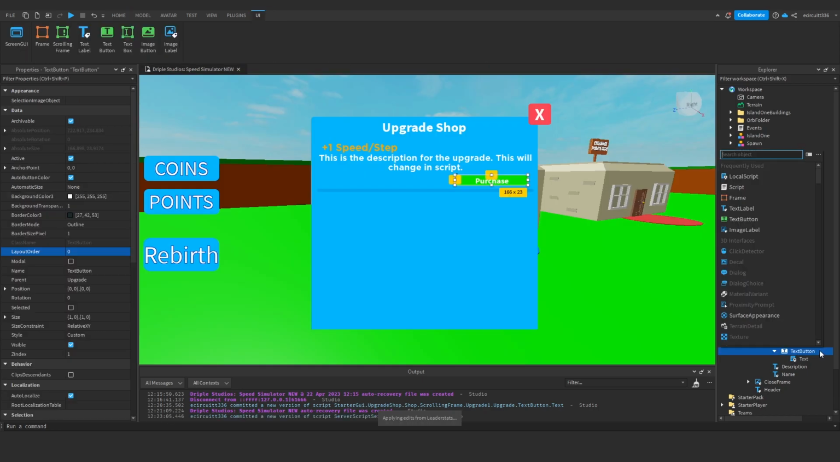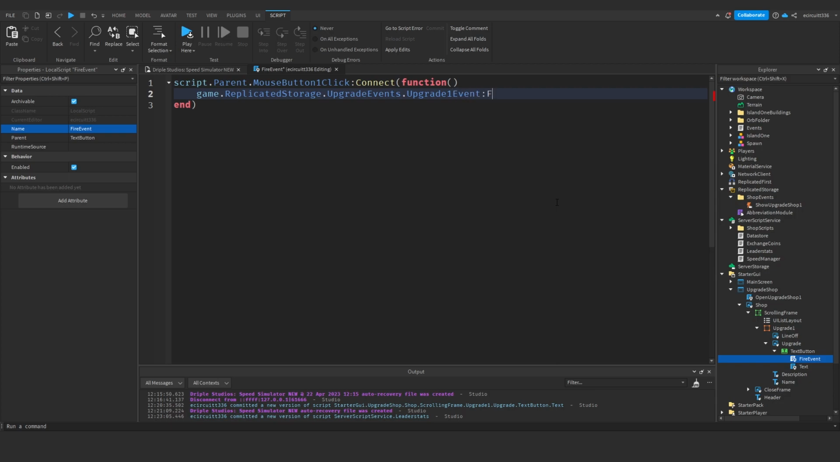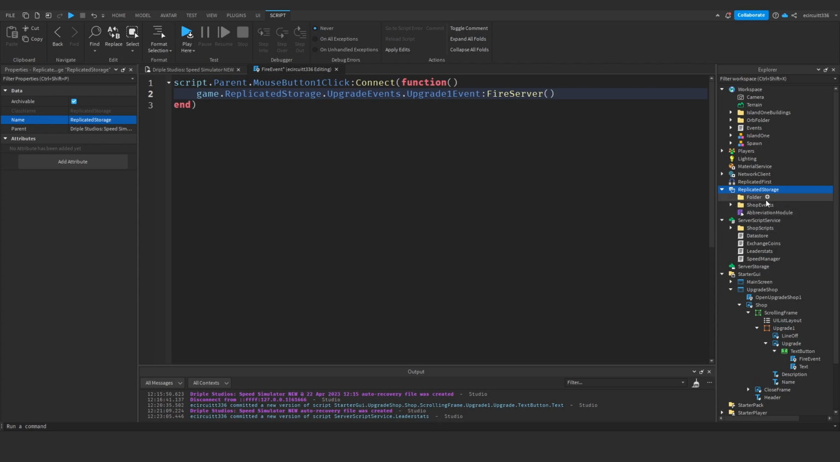Now under our text button again, we're going to add another local script, and I'm going to rename this to FireEvent because this is where we're going to fire our event. So in here we're going to say script.Parent.MouseButton1Click:Connect(function). Once the button has been clicked, we're going to say game.ReplicatedStorage.UpgradeEvents. Once again, we've not made this yet. .Upgrade1Event:FireServer().